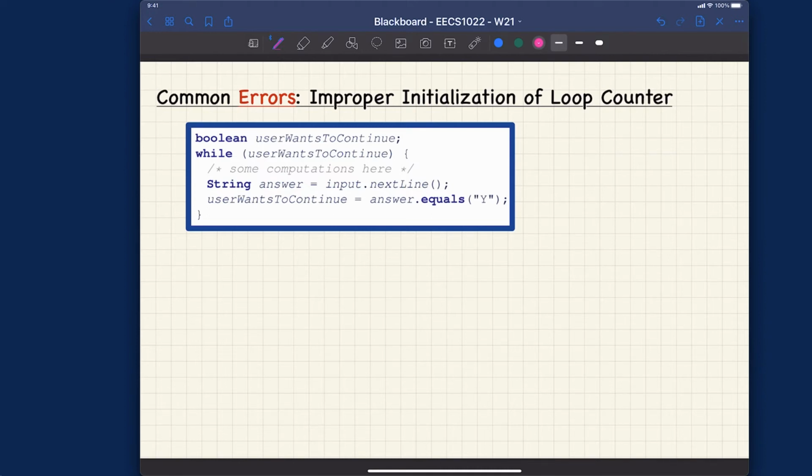The first one, the intention is we define some user wants to continue. Let's say we want to build some console application. While the user still wants to continue, we'll read some answer from the user, and if the answer is simply Y, standing for yes, that means the user wants to continue. Anything other than capital Y means the user wants to quit.